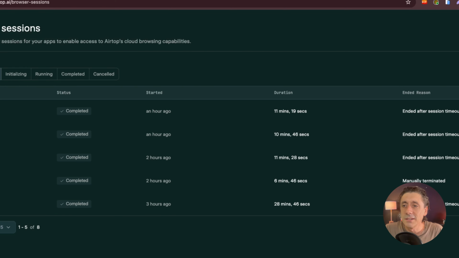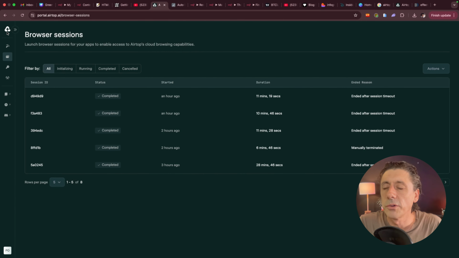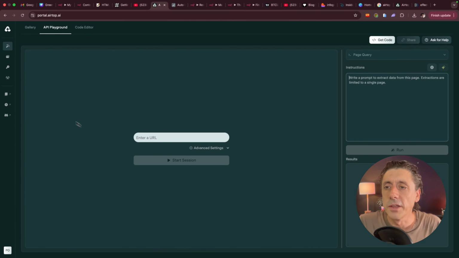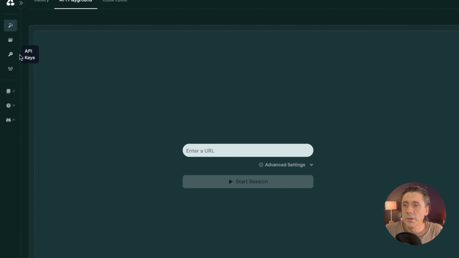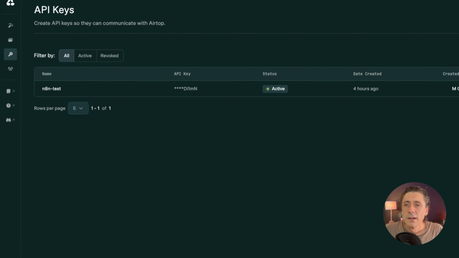Over at Airtop, you need to get your API credentials. So if we go to the home page, get set up, get a free account, go through all that stuff there, and then you need to get your API key. So on the left-hand side, you'll see it says API keys. Click on that. And here you go, create new key, exactly the same thing we just did previously. Get your key, and then we're going to come back and set it up.